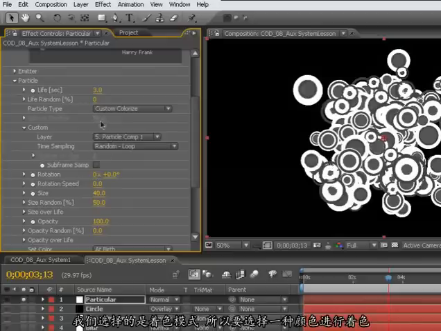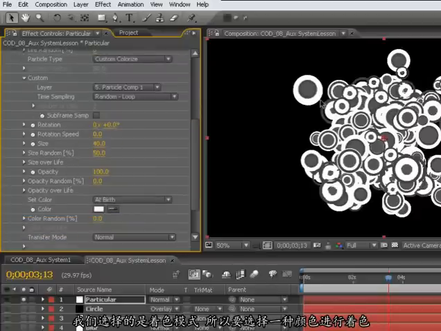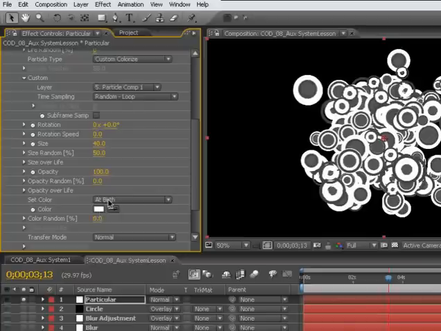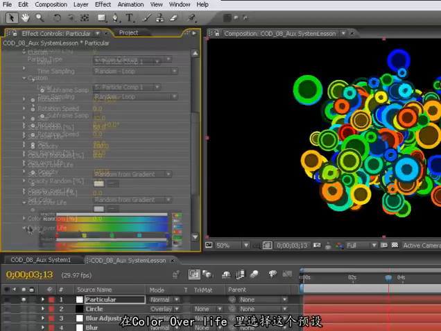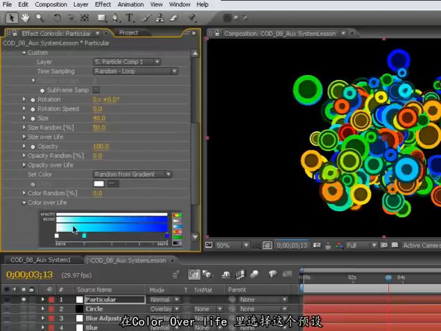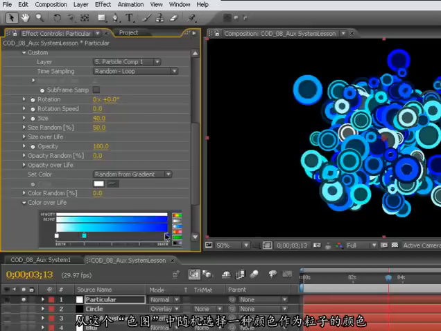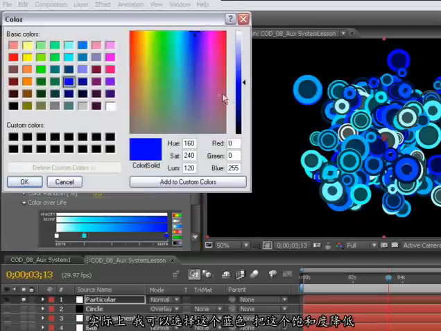Now, we are colorizing these, so we need to define some sort of color to be assigned to these. Right now we're using white, so we're sort of colorizing the luminance values to something that doesn't have any color. I'm going to set this to be random from gradient, and in the color over life, I'll select this preset right here. So we get all different kinds of colors being assigned to all the particles. Each particle is being assigned a random color from this color map right here. And in fact, I'm going to select this blue and turn down the saturation just a little bit.